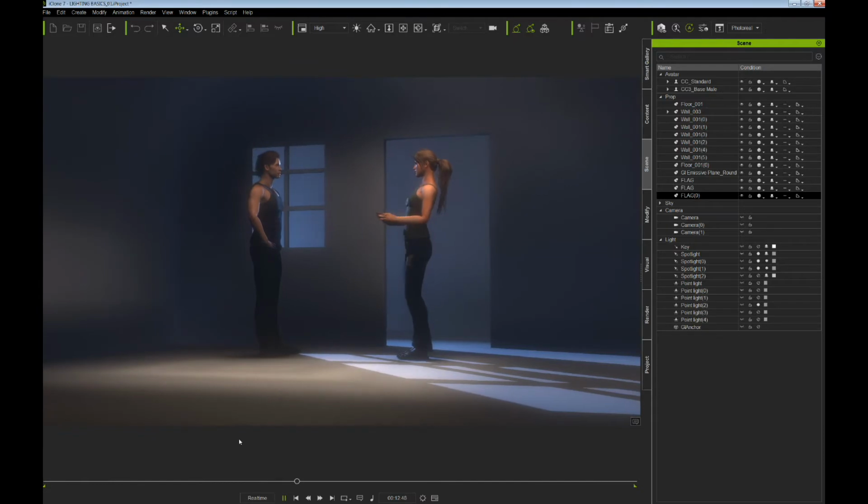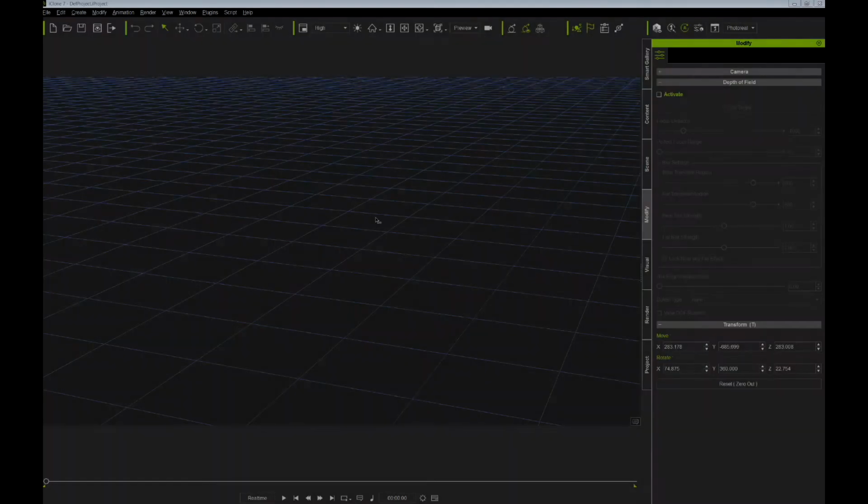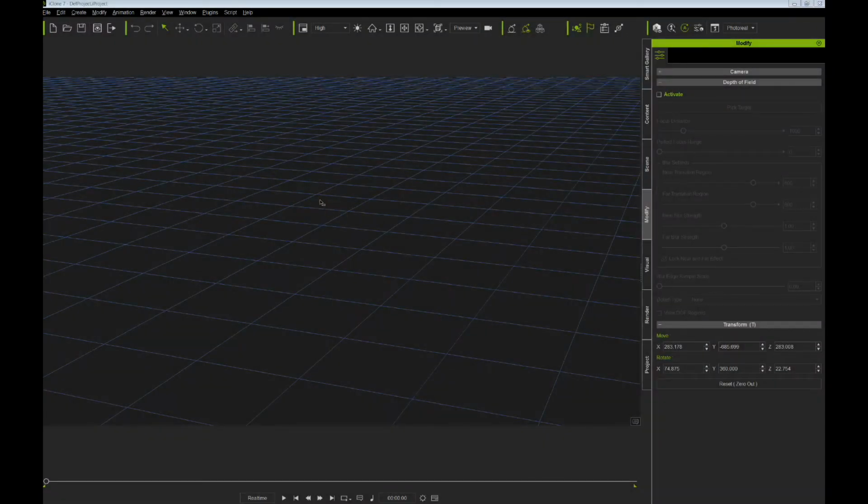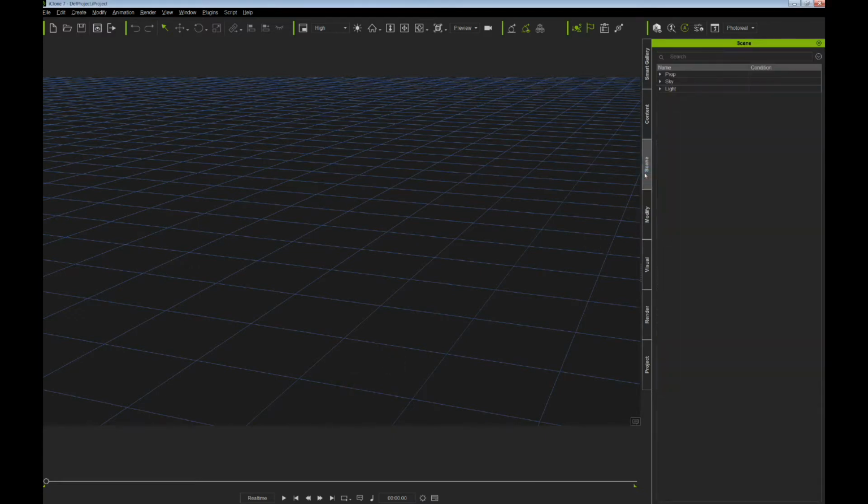So let's talk about some lighting basics and how to get started utilizing lighting in iClone. I always, of course, start with a blank project, and let's take a look at our scene and see what is created from the very beginning. We have something called a shadow catcher, we have some lights, and we have what they like to call floor shadow.